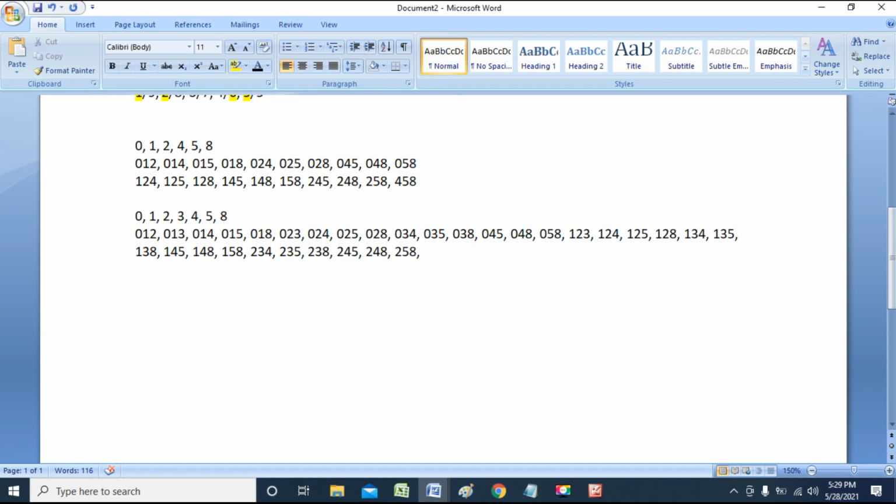3, 4, 5, 3, 4, 8. Then we go 3, 5, 8. So we went 3, 4, 5, 3, 4, 8, and 3, 5, 8. And then we move on to 4. So we got 4, 5, 8. So 7 digits gives us 35 numbers.